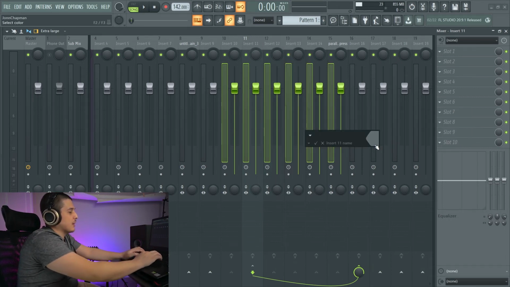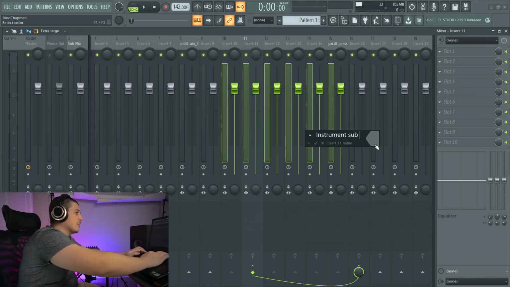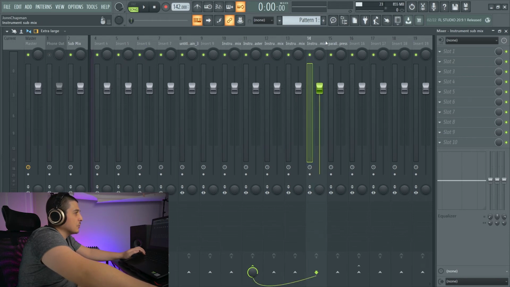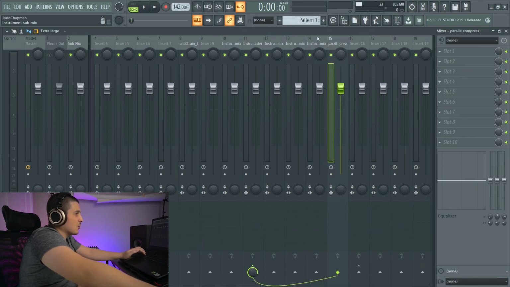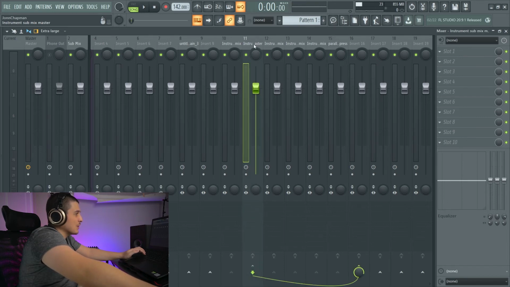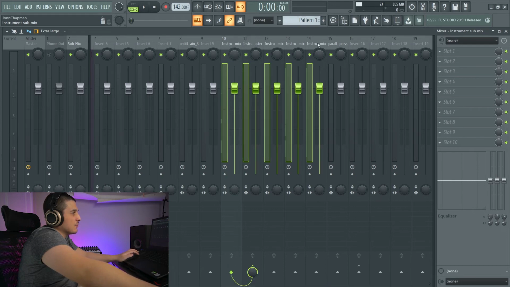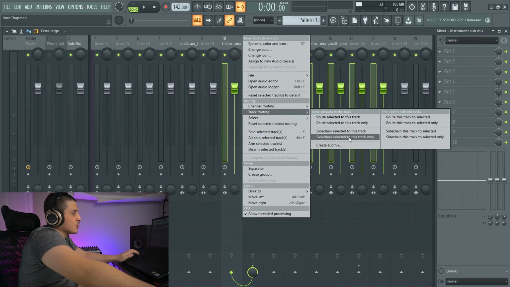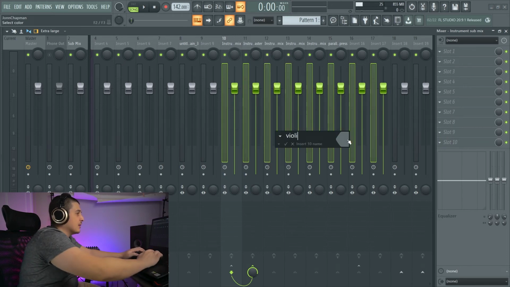I will name it. If these were all my instruments, this would be my instrument submix. Now they will all be routed to it, but not only that, they will have names. These are all gonna be named instrument submix, but this one will be named instrument submix master. So if I had a violin section, for example, I could select all these, right click, track routing, violin.